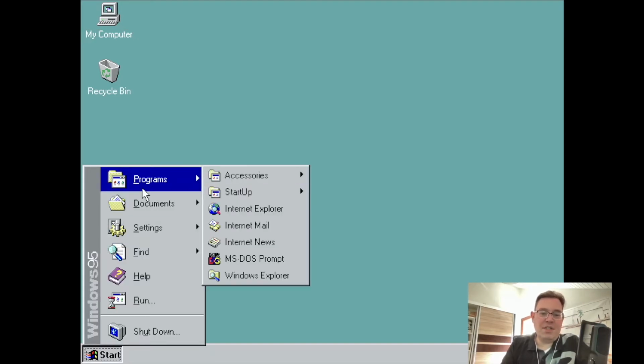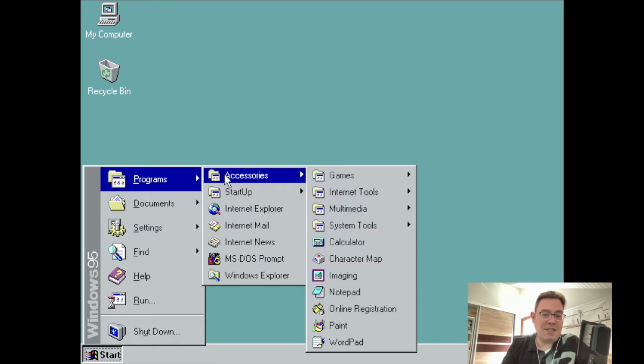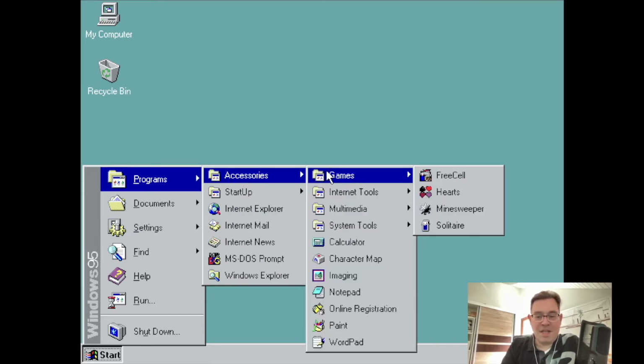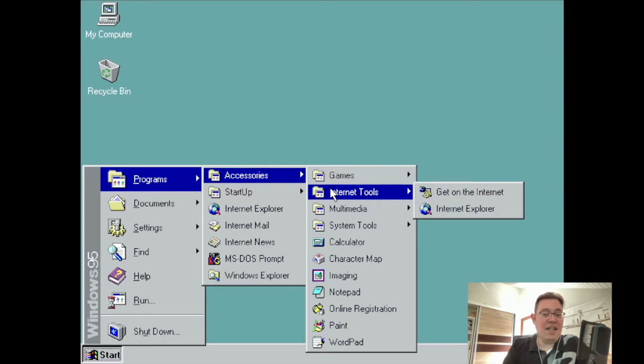This is the basic installer. So you had some accessories, games, solitaire, FreeCell, internet tools. You had the Internet Explorer browser, which is a thing of the past right now in 2021. But in the early days of the internet, Internet Explorer was something.